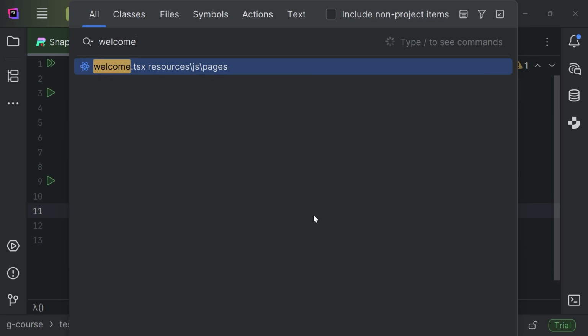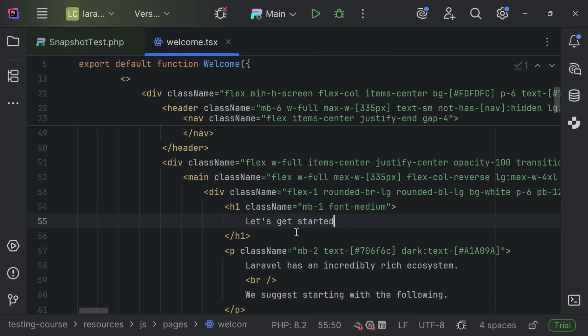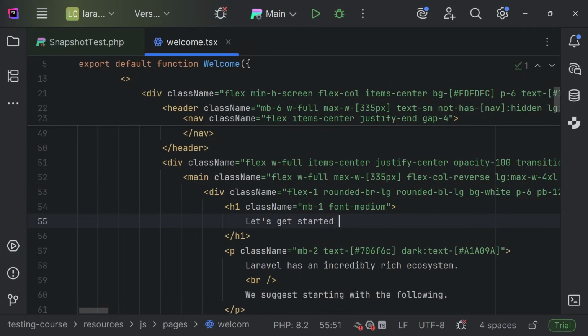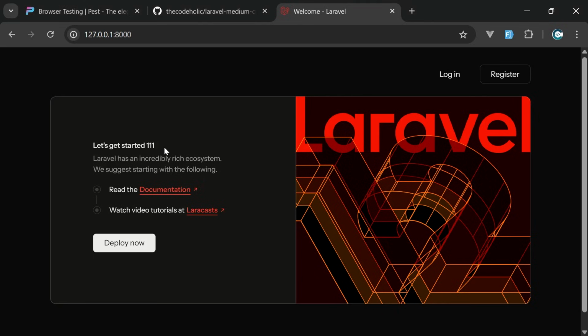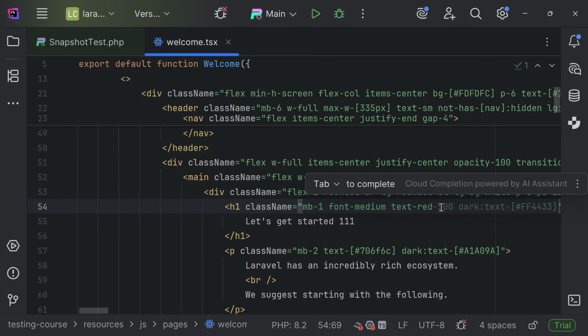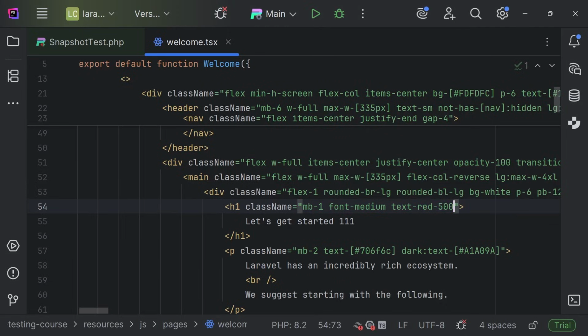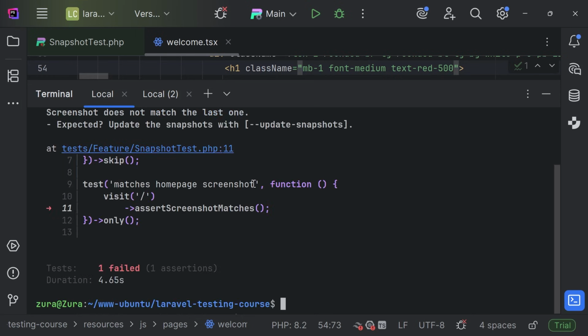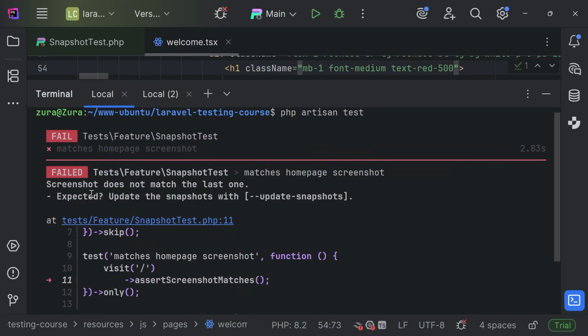Now let's open welcome.tsx and let's find this text. Let's get started, which by the way is displayed right here. And I'm going to add 111 right here. And we can make this text red as well. Text red 500. Okay, awesome. Now let's bring up terminal and execute PHP artisan test. We hit the enter. Now the test is going to fail, and it also gives us the following suggestion.